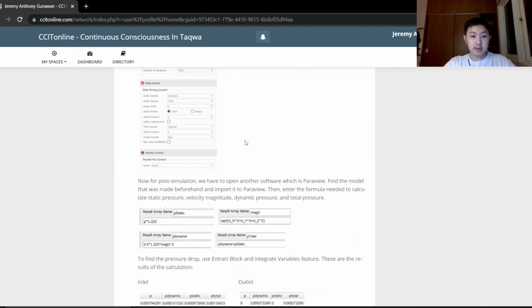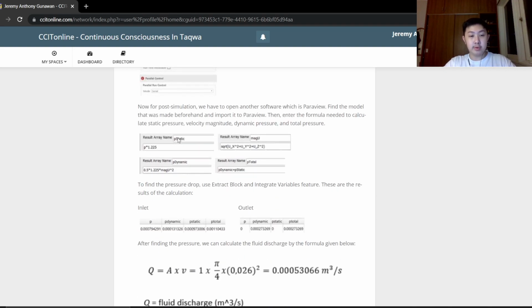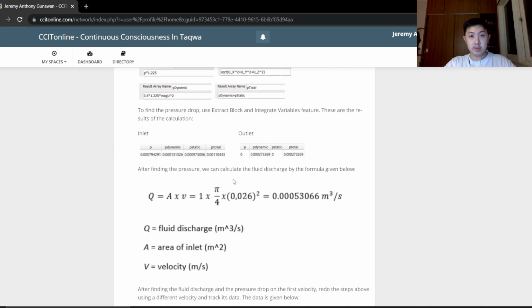After that's done, we go to another software, which is ParaView, and we put in 4 formulas: P static, which is static pressure, the magnitude of the speed or velocity, dynamic pressure, and total pressure. After we input these formulas, we can get this data: the total inlet pressure and the total outlet pressure.